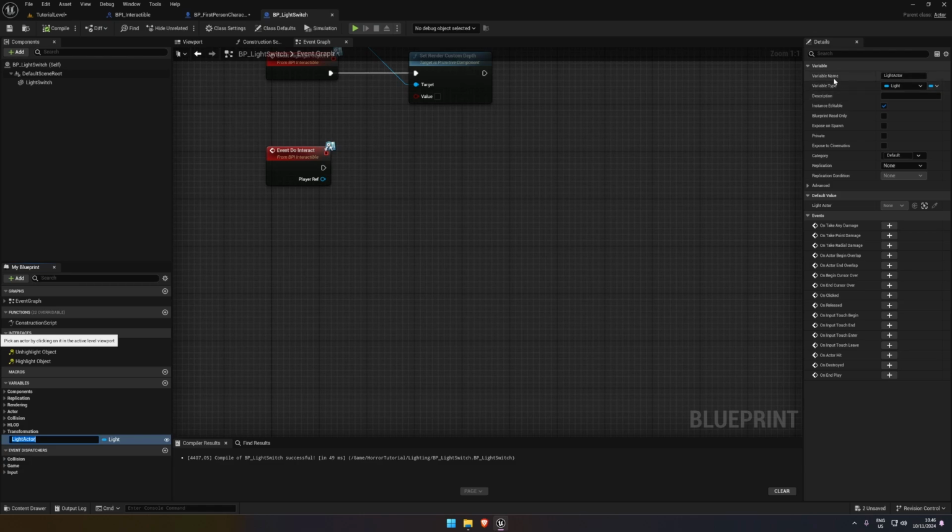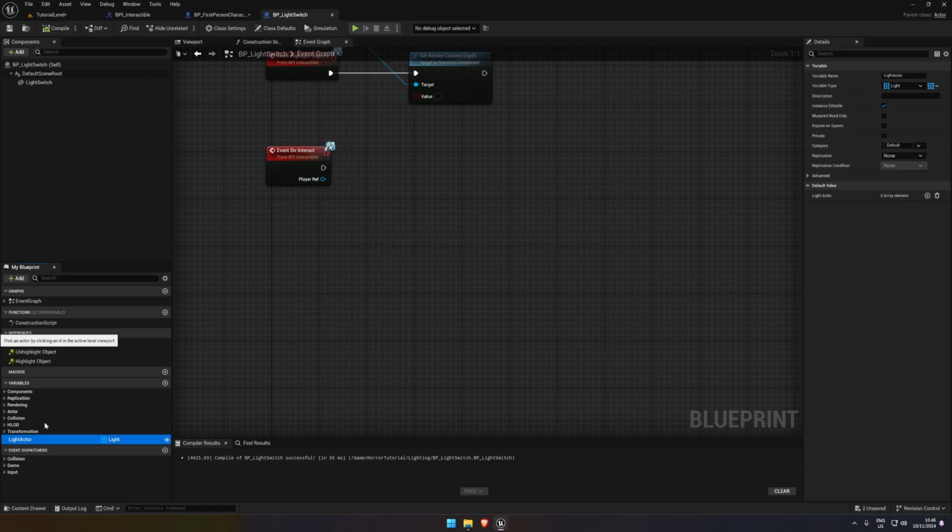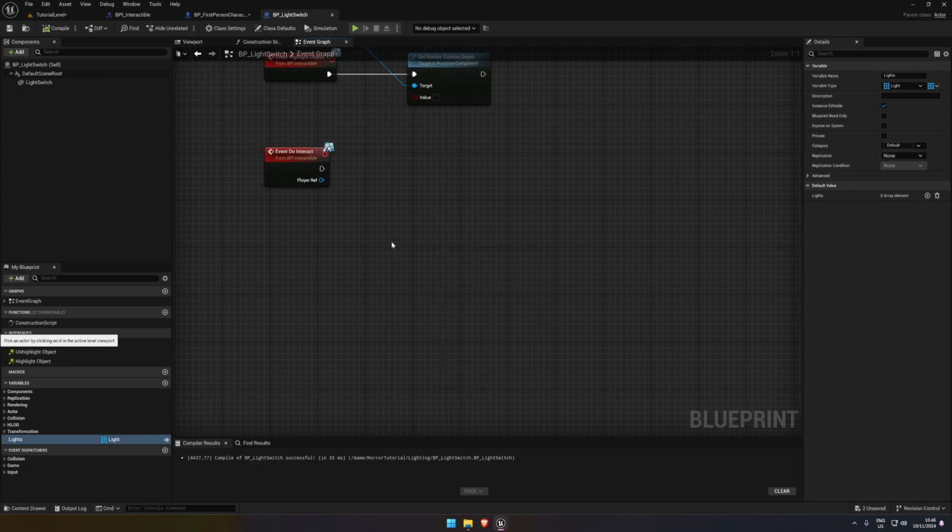And top right here in the variable list, we're going to make that an array. And we're going to call this lights. You also want to make sure when you click on it that you click this little eye on the variable to make it public. What this is going to do is allow us to assign the lights to this light switch. So when you click this light switch, it will turn on certain lights in the area.